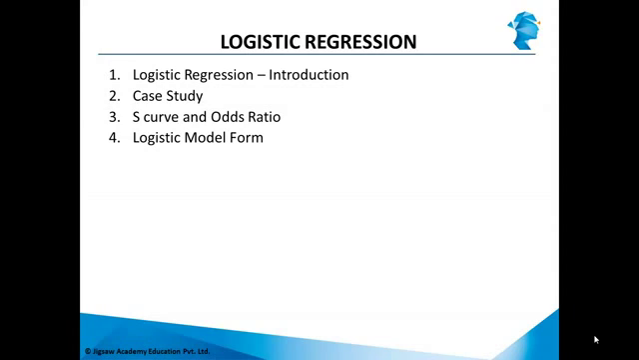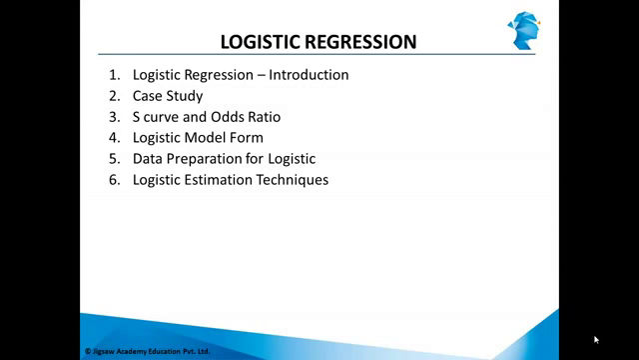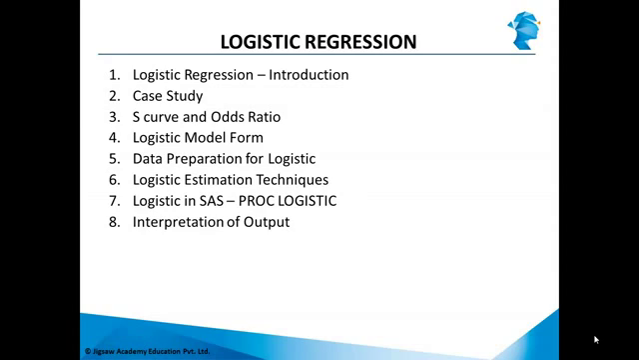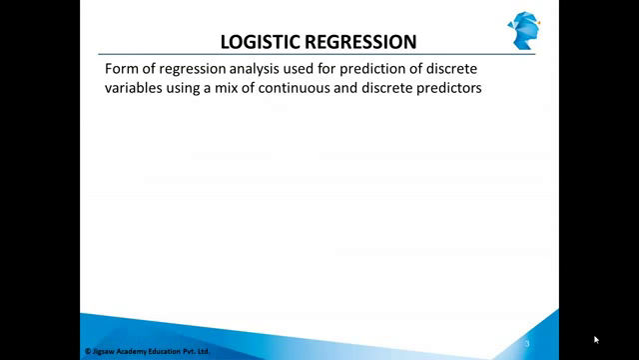We will look at the model form, how you prepare data for a logistic regression, and what estimation techniques are used for a logistic. We will look at how you run a logistic regression in SAS using the proc logistic procedure. Logistic is not something that you can run in Excel directly with the add-in. Obviously, we'll spend a lot of time understanding the output of the logistic and how we evaluate and validate a model. We'll take a look at different ways of validating the output and the performance of a logistic, including gain charts and scoring.